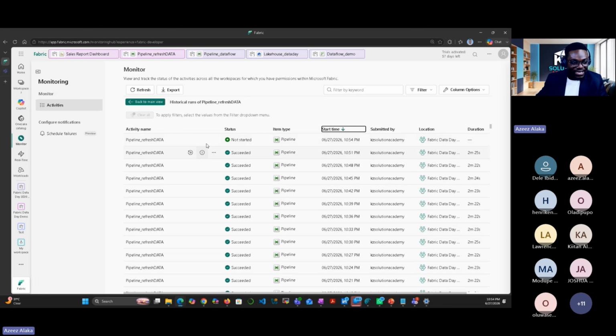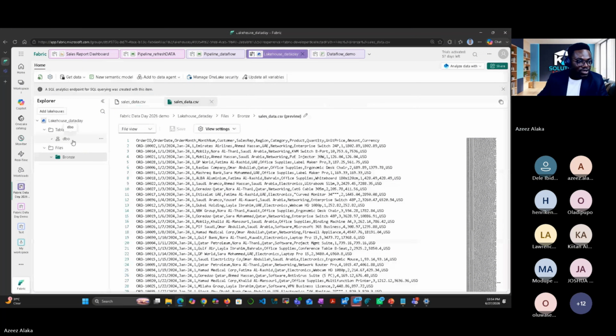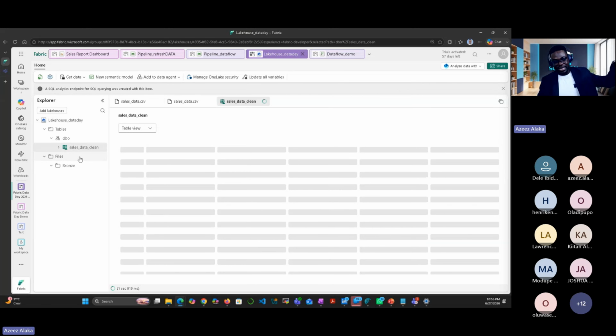All right, so we have this. Started. Let's see. So let me come back here to the lakehouse. Let's see if it is completed. Once it is completed, we are going to find the table here. Oh, great. We have the table. You see how it works? So we collect the data from the bronze and we load it to a silver.